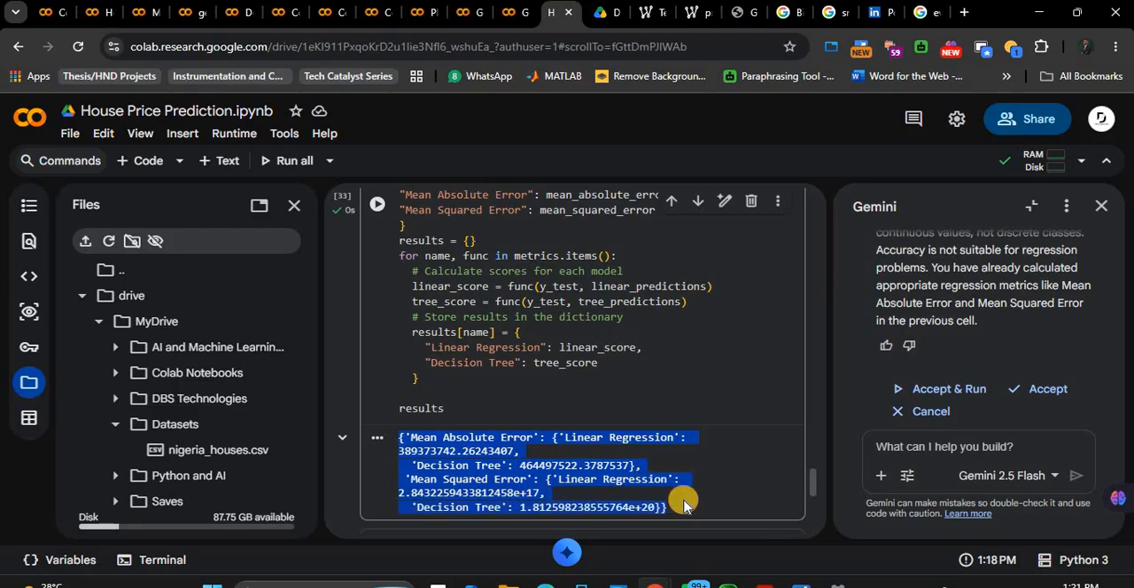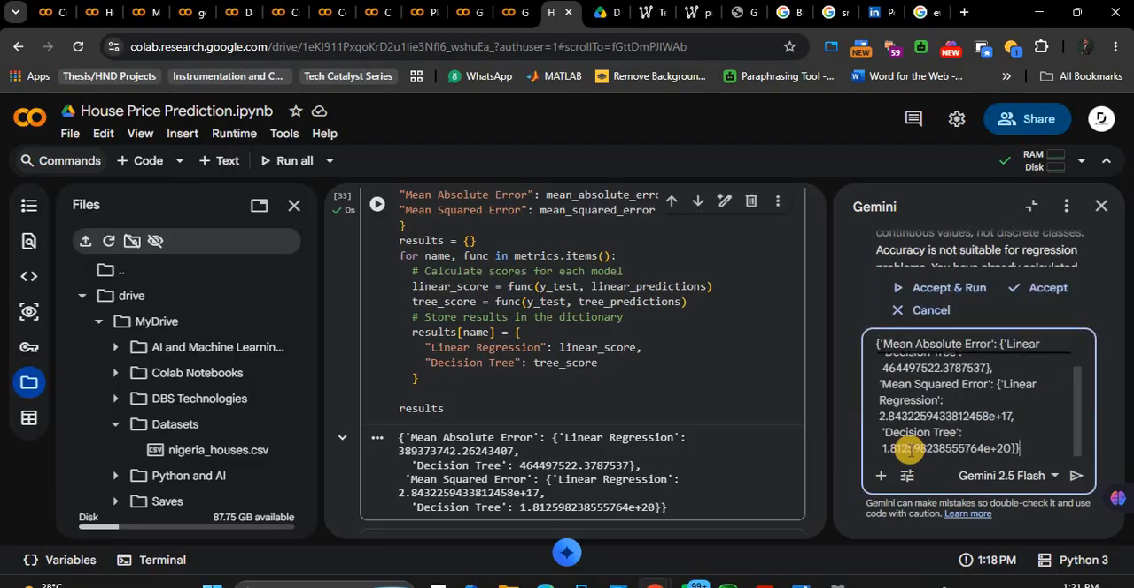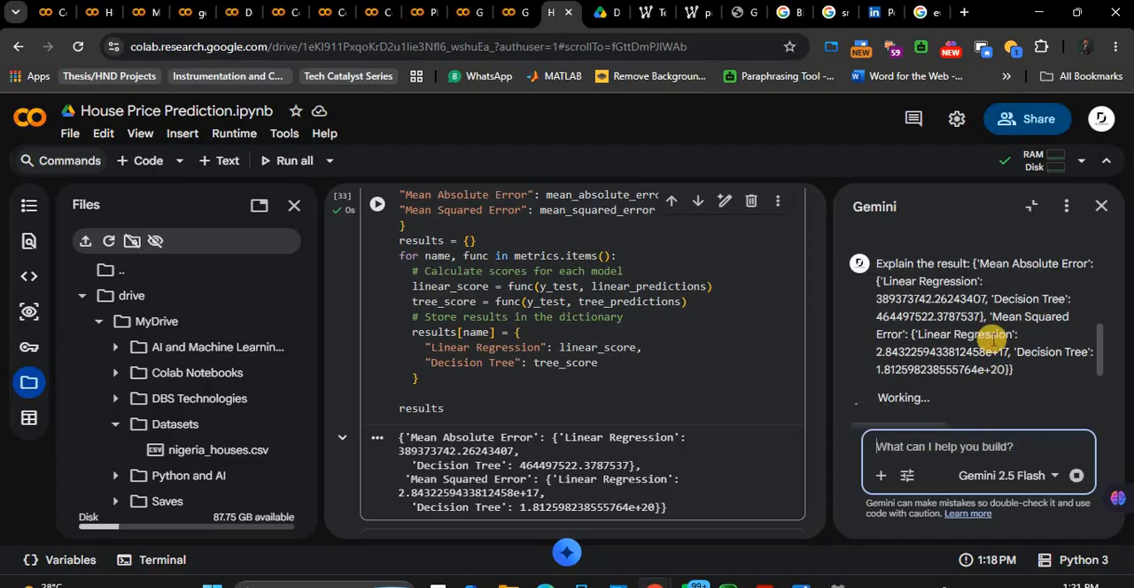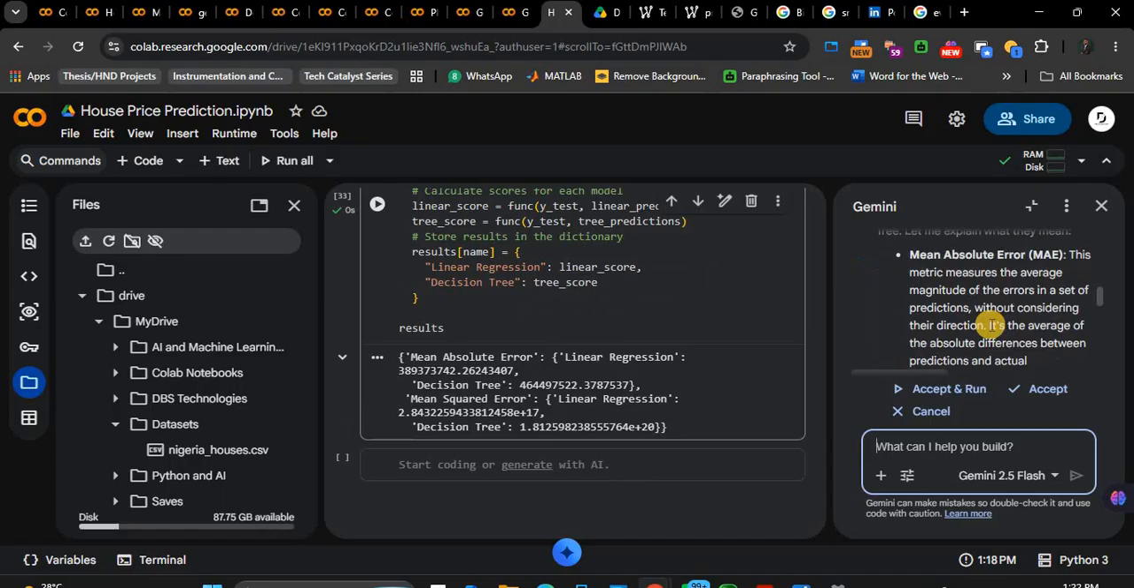Explain the results here now. So you see that our decision tree is performing what? Better. Explain the results. Because our decision tree is having lower error. But now in terms of absolute error, we also need to consider that. You can see here we're having big numbers.